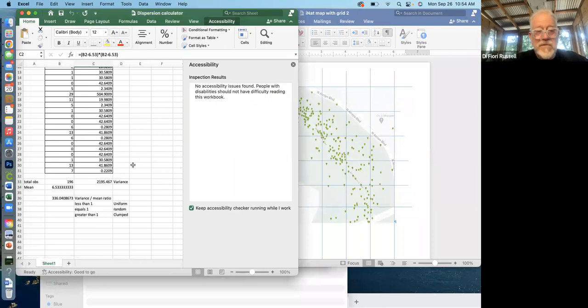Here's the other secret to this: the interpreting of it. When you get the variance, you see, is it less than 1, which would mean that the dispersion is uniform, meaning there's approximately equal distances between the individuals, or if it equals 1, they're randomly distributed. And if it's greater than 1, which ours is, it's clumped.